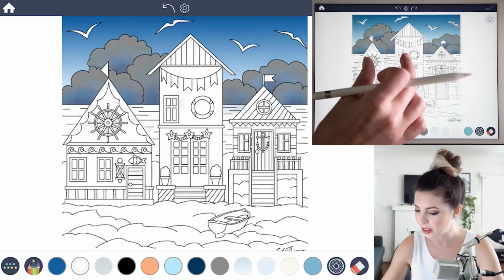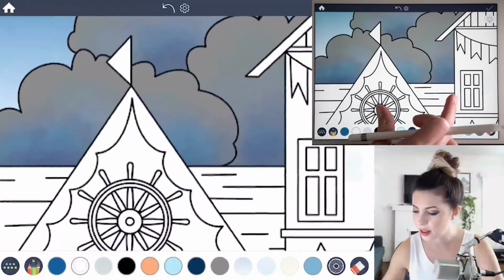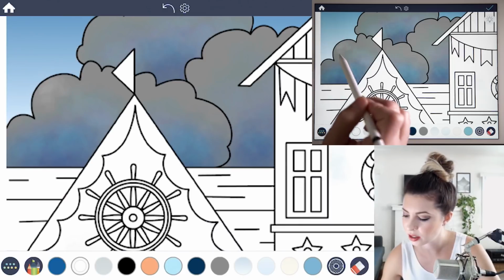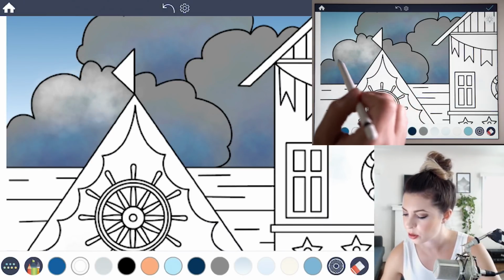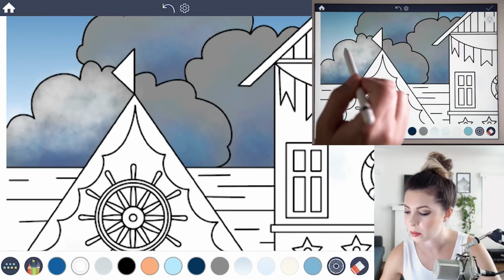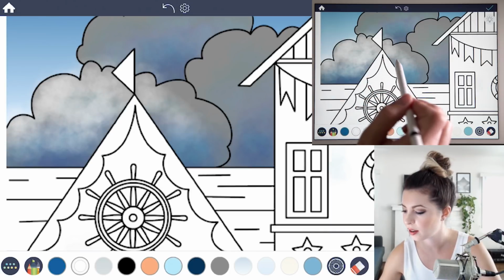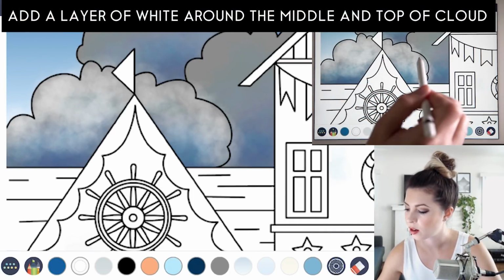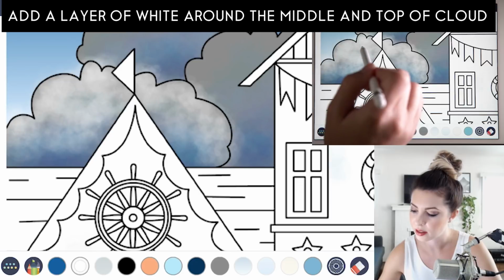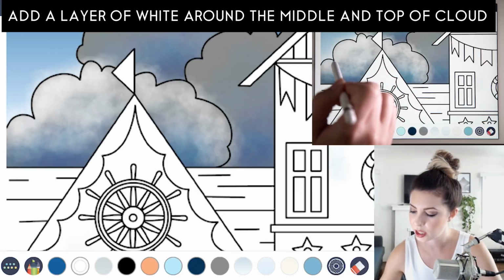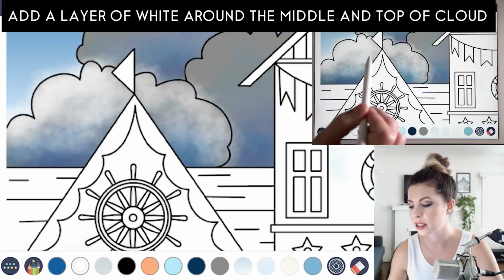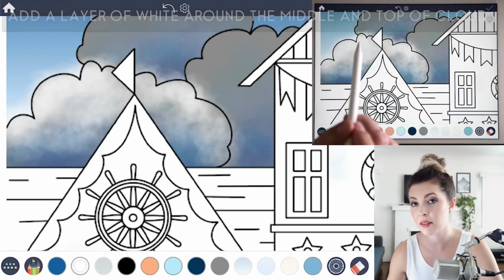And now let's zoom in, and we're going to very lightly just begin coloring in the cloud, each one at a time. And if it's going beyond those black lines, that's okay. And then around those black line edges of the cloud, add a little bit more pressure. So each cloud is going to be a lot more white at the very top.